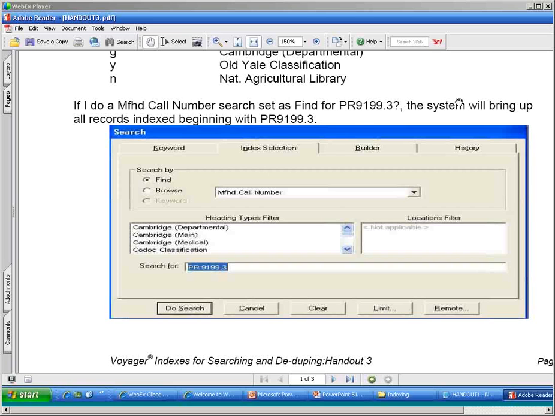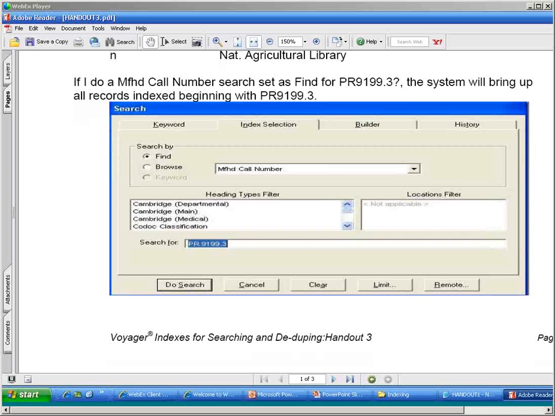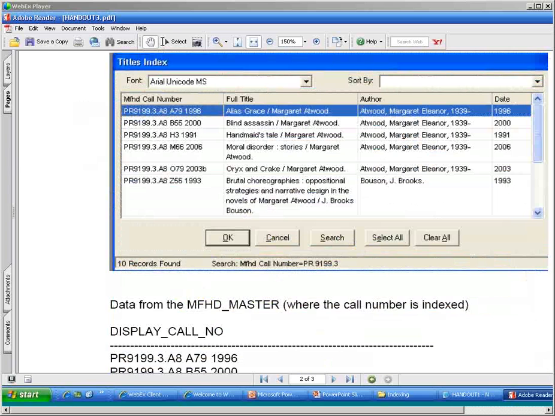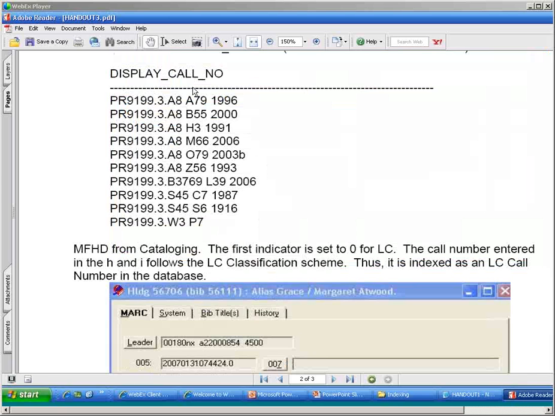So if I do a search for find PR9199.3 with a question mark, the index will bring up anything that starts with that. This period shouldn't actually be there. That's actually display information. When Voyager looks for that information, it's going to retrieve anything in the index that starts with that and has information after it. It's basing this on a display call number, which will pull up the information for you.